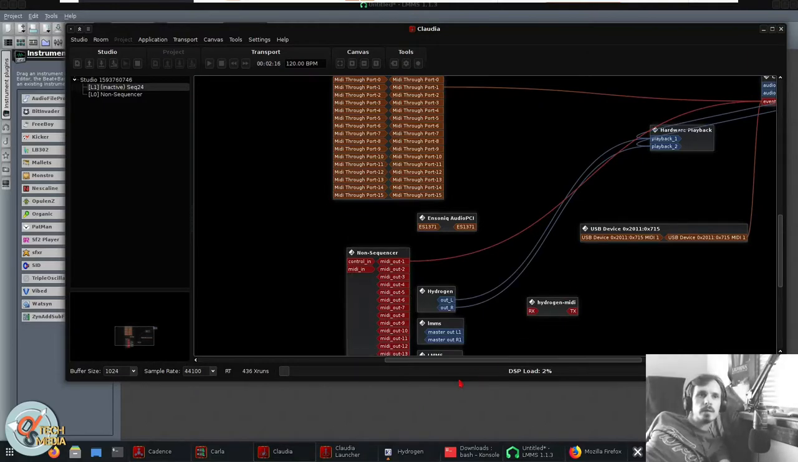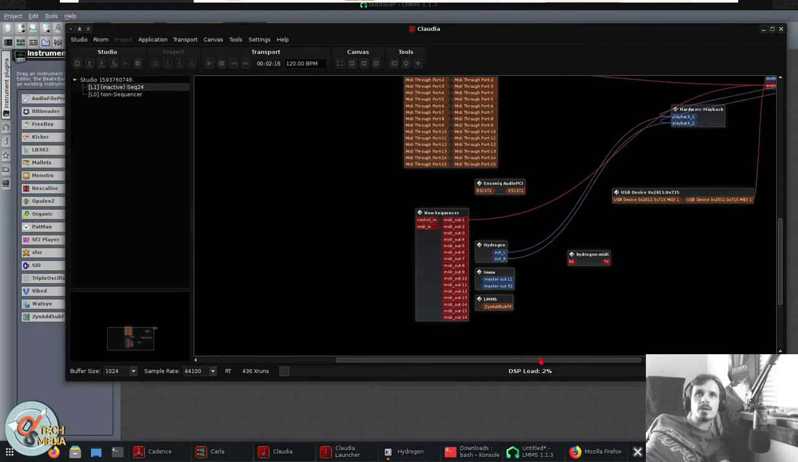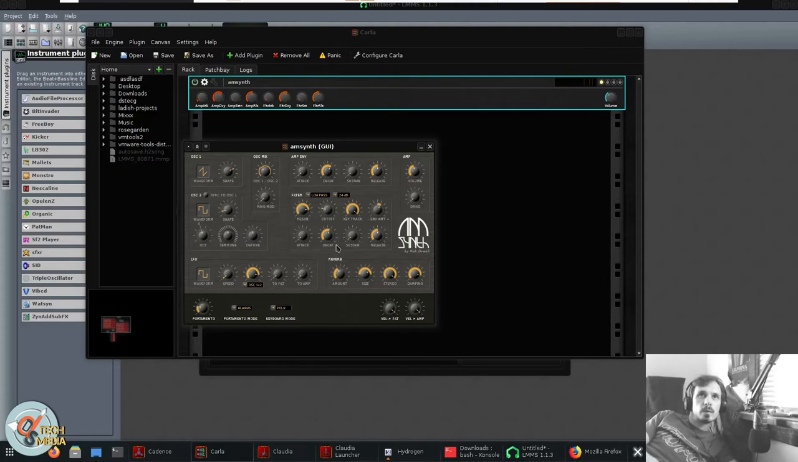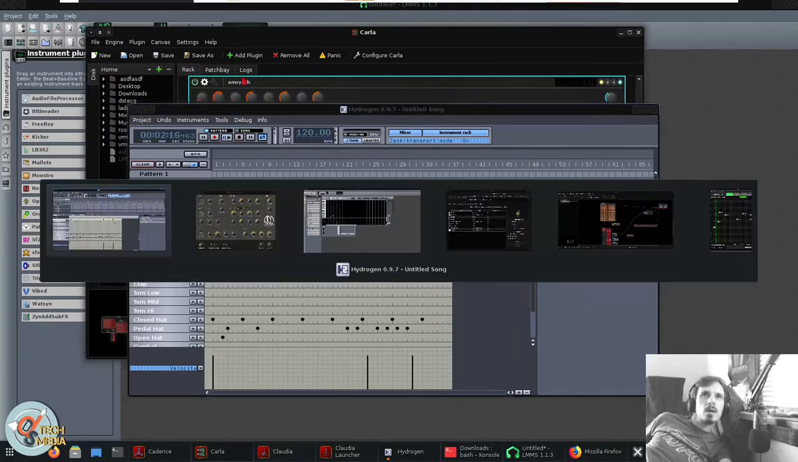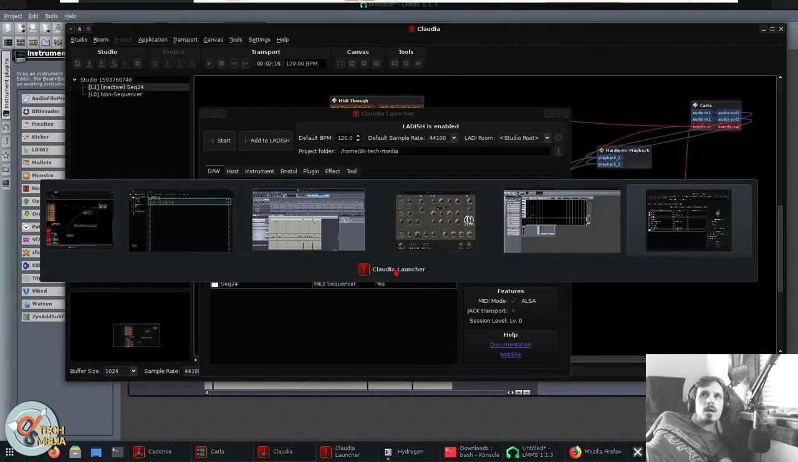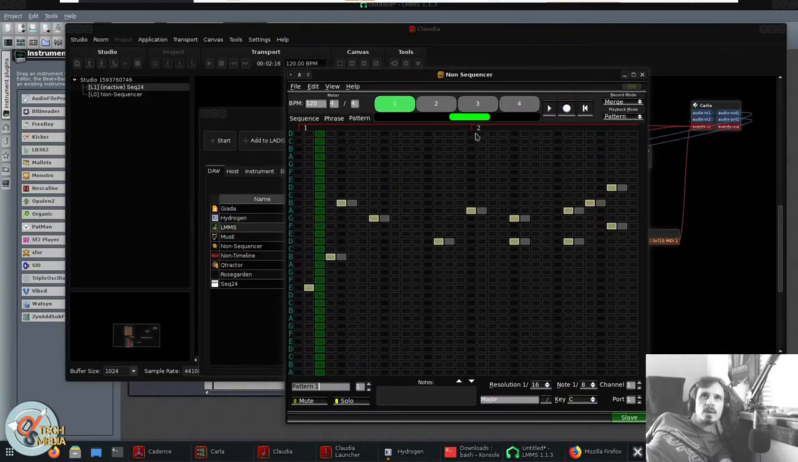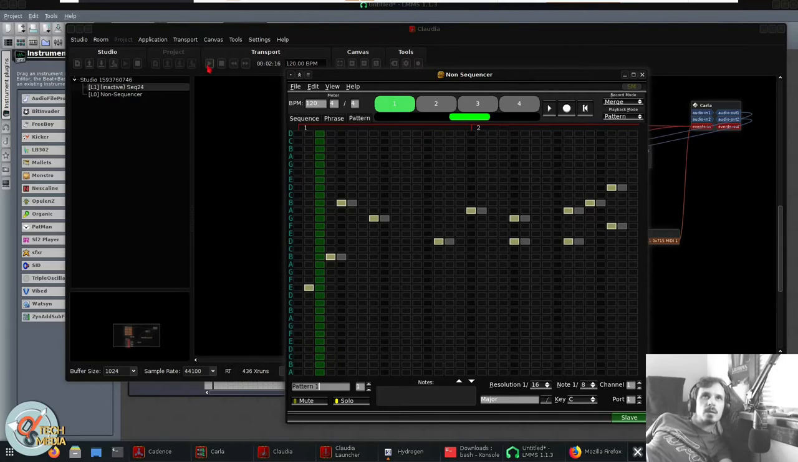So here I have a relatively intricate LADISH studio setup. I have the Carla plugin host running AMSynth. I have the Hydrogen drum machine open with a quickly thrown together beat, and I have Jack transport enabled, and I also have a very simple sequence set up in the Non-Sequencer. So now when I hit start, it will all start in unison.